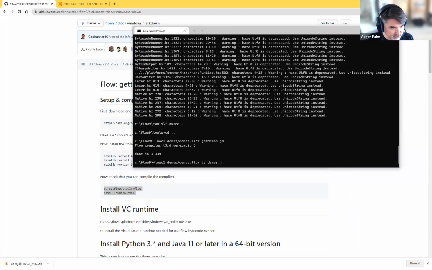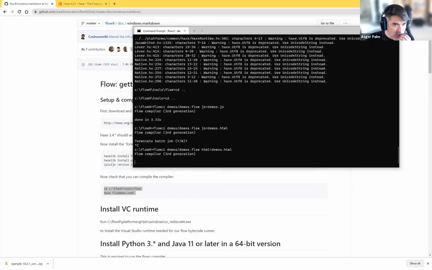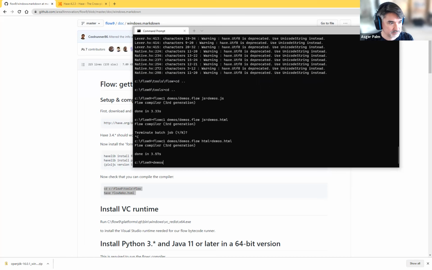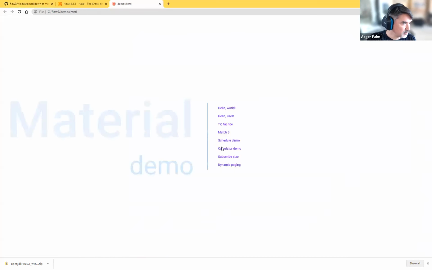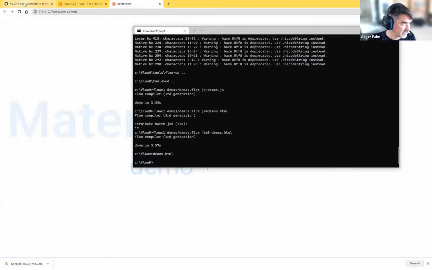Indeed it does. And if we compile it to HTML, whoops, no, that's wrong. Let me just compile to HTML, then we get a wrapper as well. And we can check that the HTML works. So if I open this, there you go. We have the same program running in the browser. All right. So I think that covers the main things.